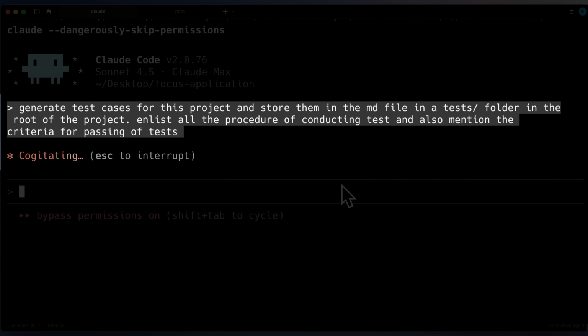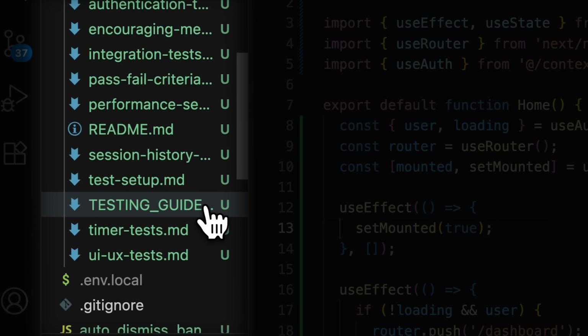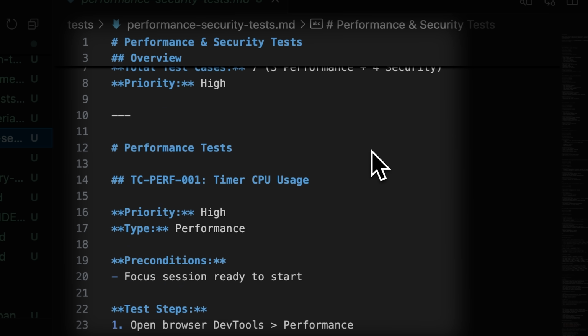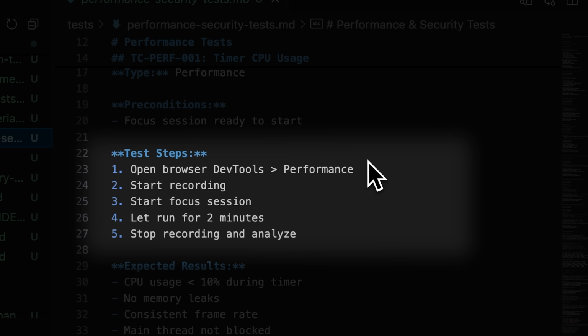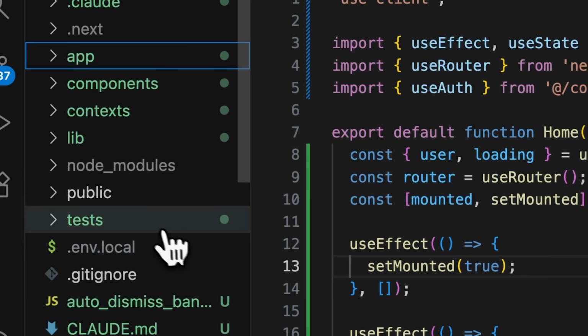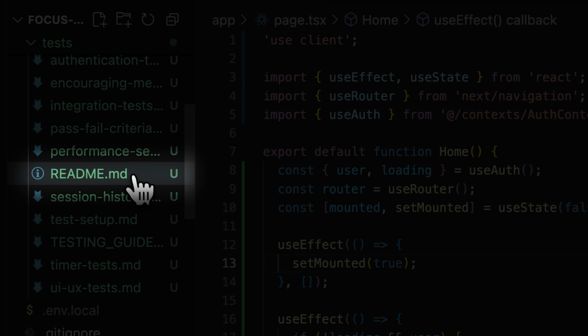For this exact reason, instead of end-to-end testing, I created multiple test files covering all different aspects of the application. Each file contains detailed information on priority levels, preconditions, testing steps, and expected results. There's also a testing guide on how to conduct these tests, along with a README for the test documentation.